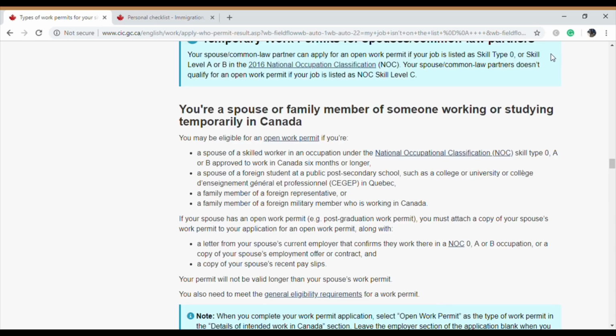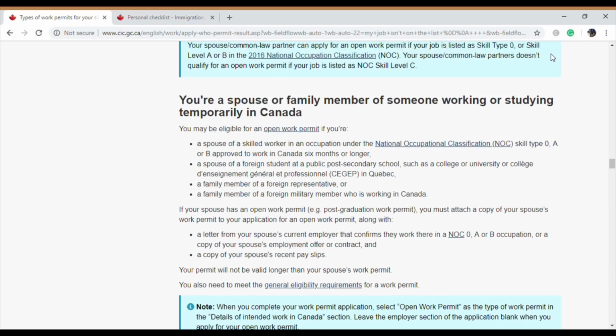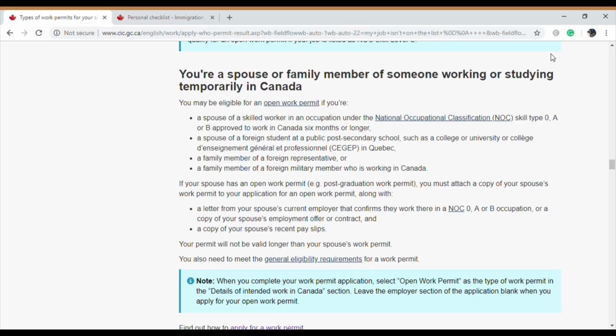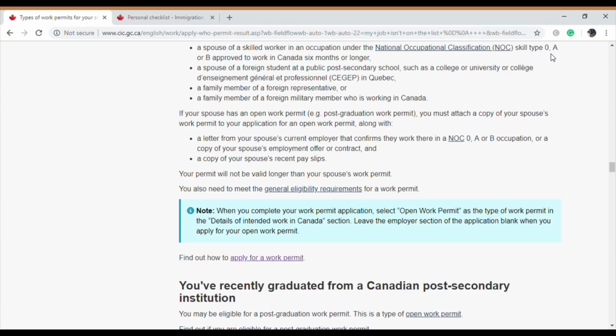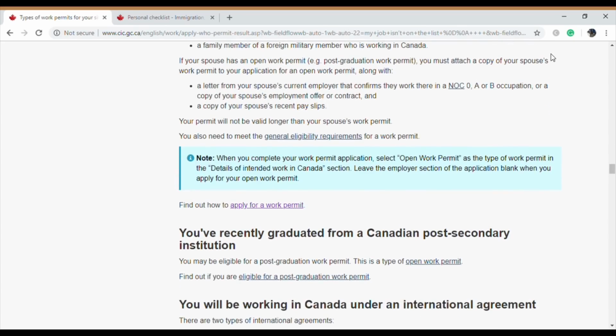If you are a spouse or family member of someone working or studying temporarily in Canada, then you will be eligible to apply for an open work permit. Also, you need to meet the general eligibility criteria that I told you about before. If you have graduated from a Canadian university, then you are eligible to apply for an open work permit. Please go through all the criteria and read the conditions, and when you find something that meets your criteria and describes your condition, apply for a work permit.